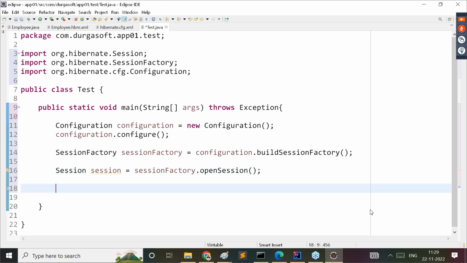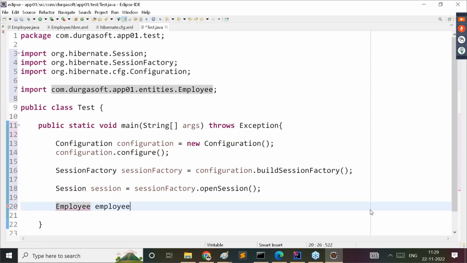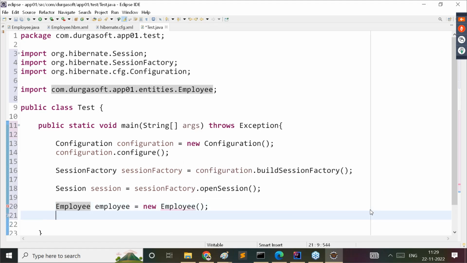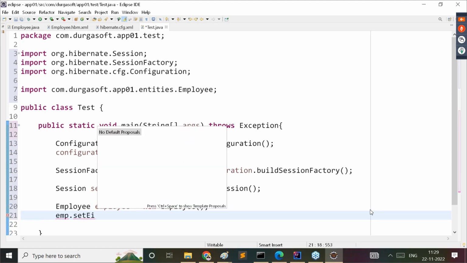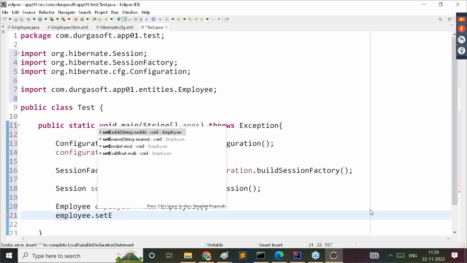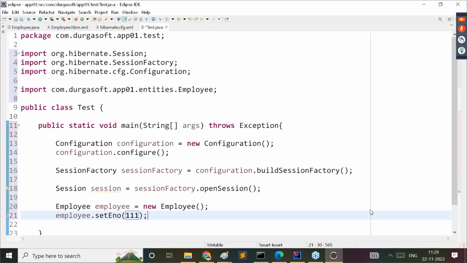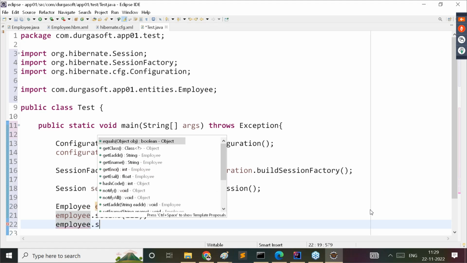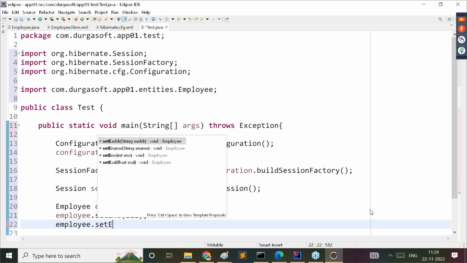Then after that we have to create the persistence object, Employee. Employee is equal to new Employee. The object is created, so we have to set data to it. Employee dot setEid, setEno, then employee dot setEname.